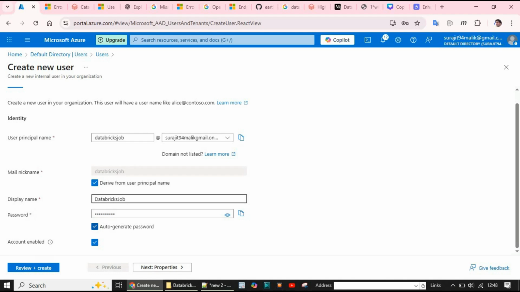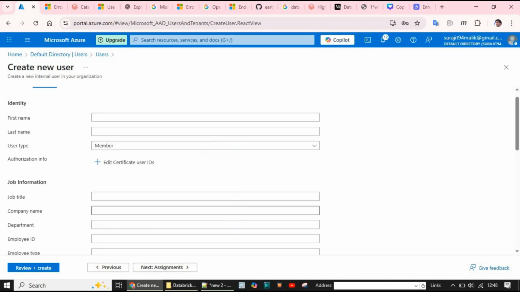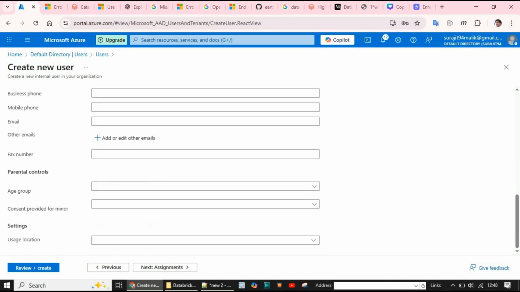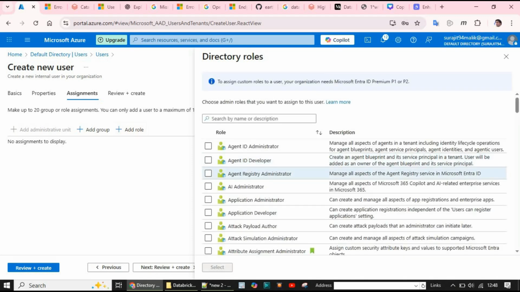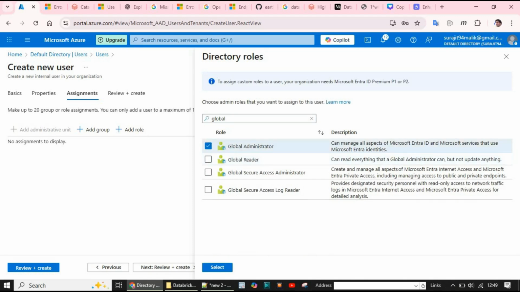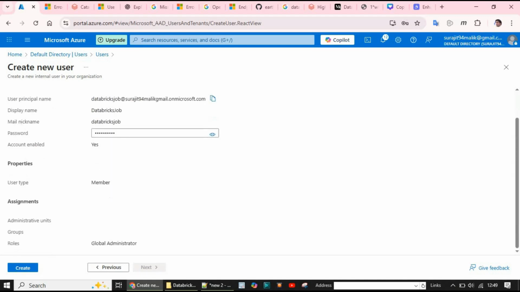To identify it, the auto-generated password I will keep, because after signing in anyway I have to reset my password. And here the role will be the global administrator. Here I will add the role. The global administrator can manage all aspects of the Microsoft Entra ID. I'll create this new user.